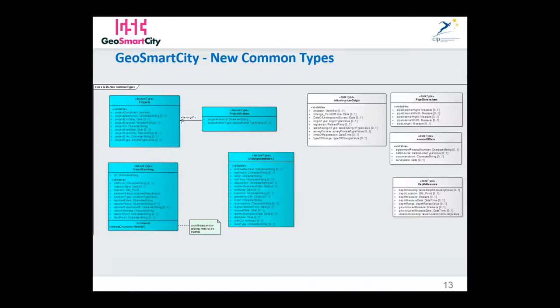Another feature type is the project feature type, related to a project which somehow affects the underground network, and the related information is the executor, the start date, the submitter, and the state, whether it's completed or not, description, and so on.